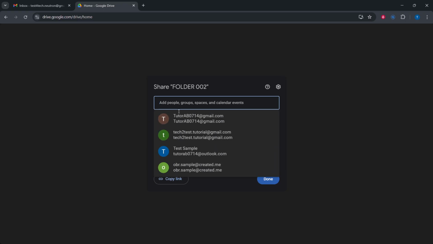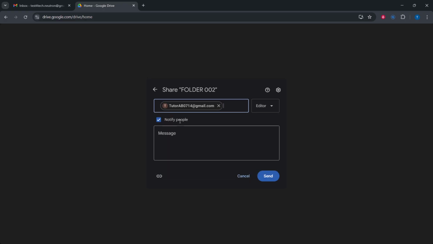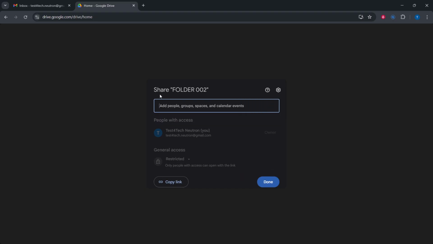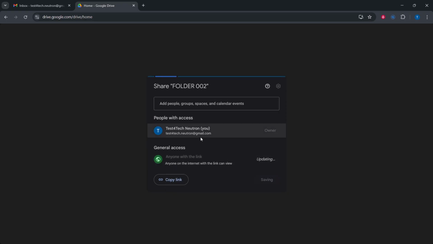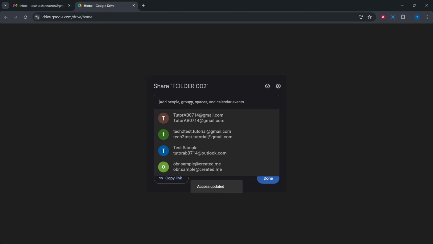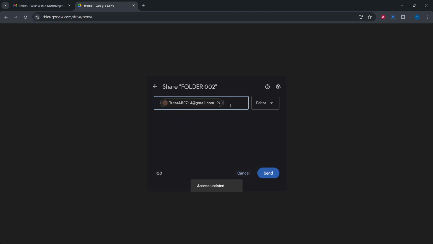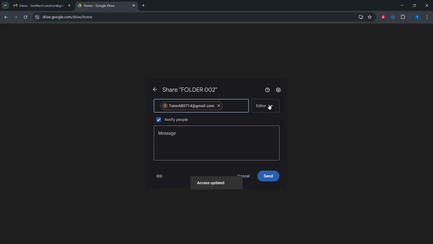Contributor is designed for upload scenarios. It lets people add and edit content without giving them broad management power over the structure of the drive. That balance helps you collect what you need while reducing the risk of someone moving or deleting items you care about. Before you send the invitation, include a short message with clear instructions, such as where to drop files and any naming format you prefer.